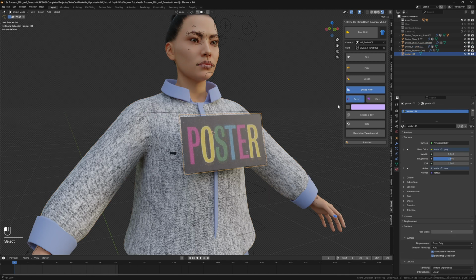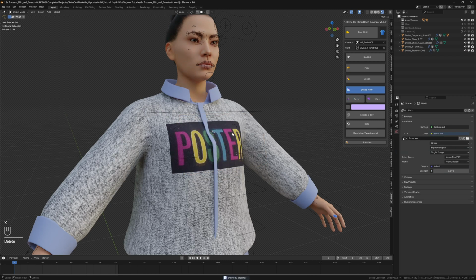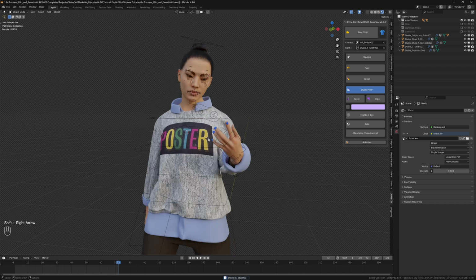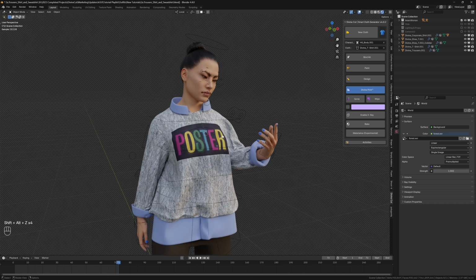Click on the image and you can now click on spray and it will spray the image onto the cloth. You can now delete this and that's fine. Jump to the last frame and we have a nice looking texture like that.